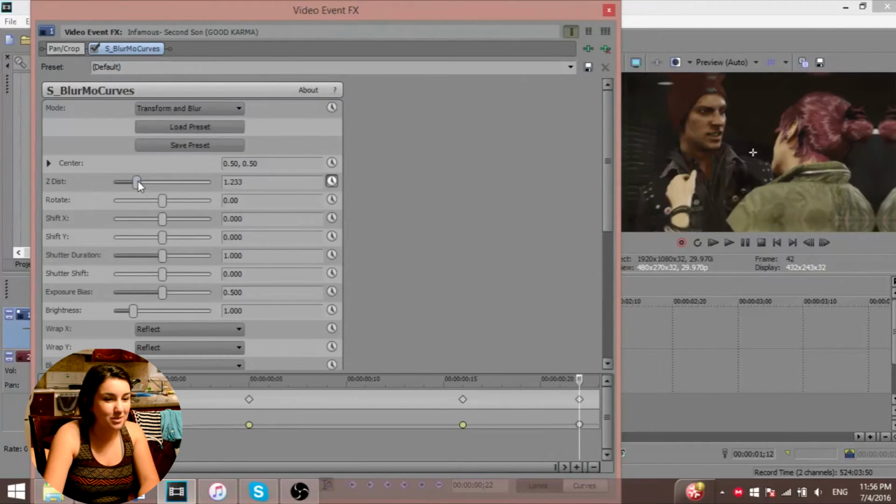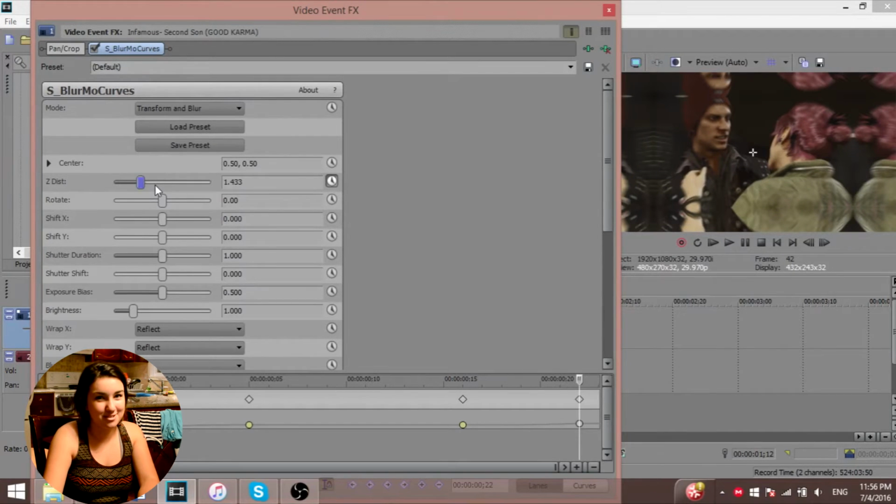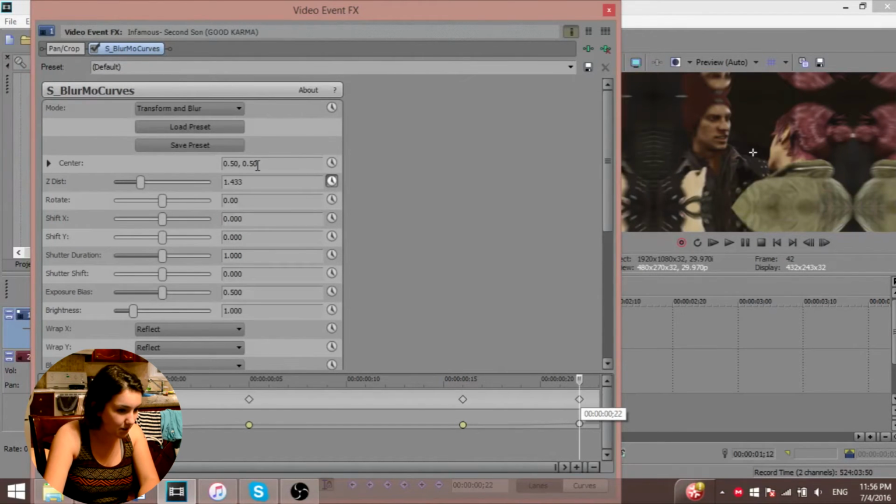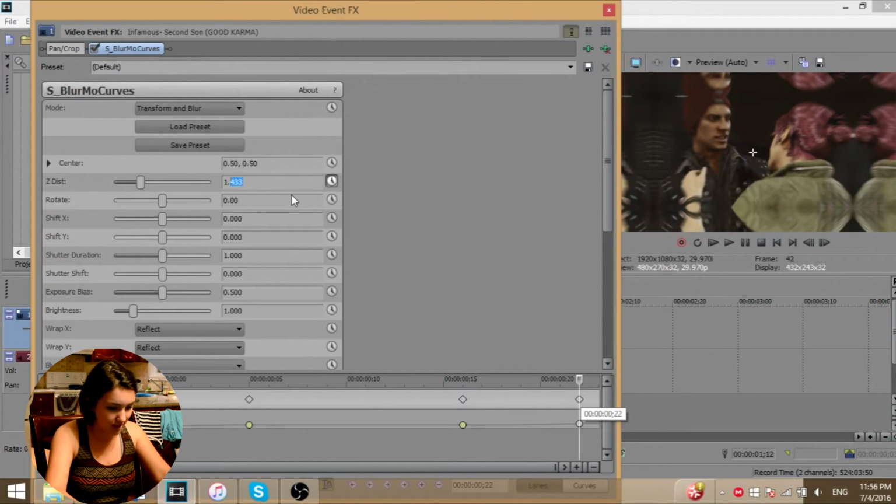Just make it more than one, and it's going to zoom out. So let's say the first frame, we made it 0.5. To make it harmonious, we're going to make it 1.5.